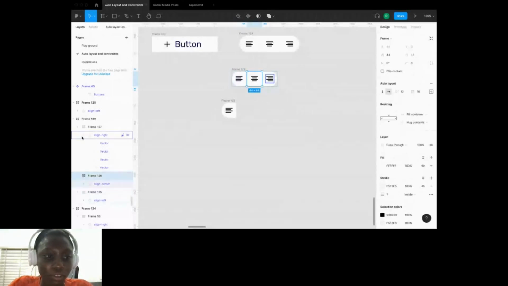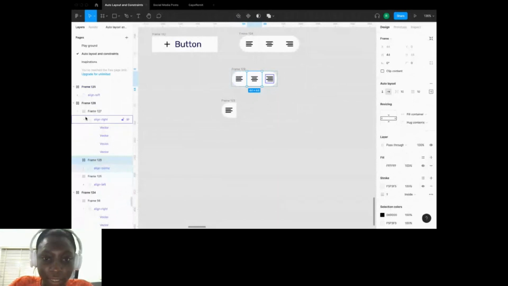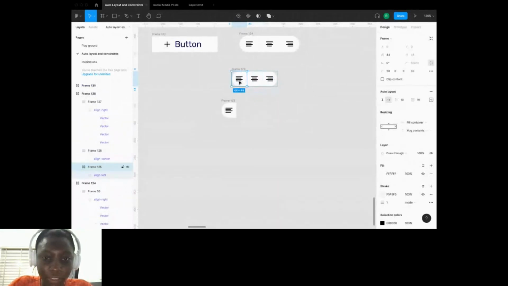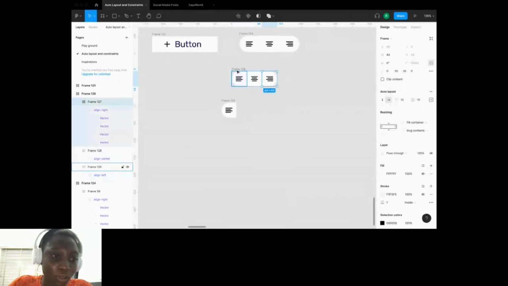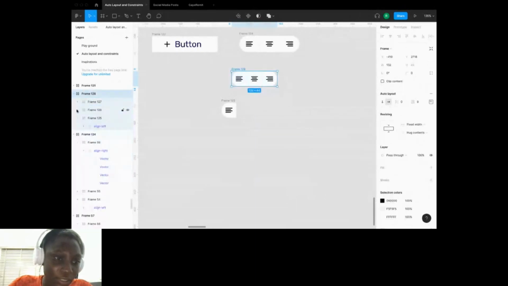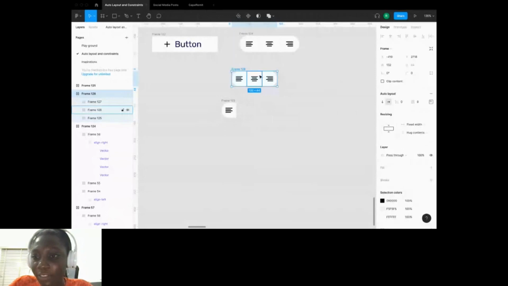So this is, let me just show you if you can see this. This is an auto layout. This icon is an auto layout. This one is one. Then we now have it in another auto layout, which is this. So we have 1, 2, 3 under this auto layout. So that's why we now have this view container.